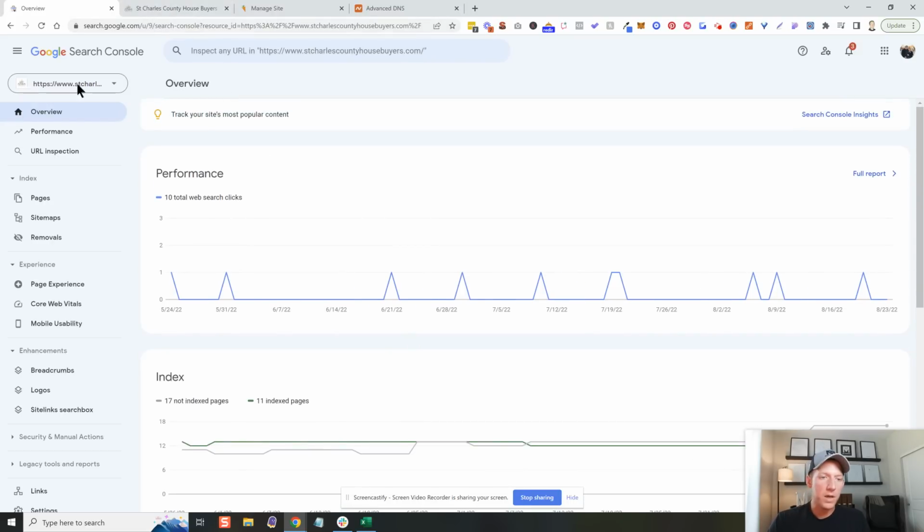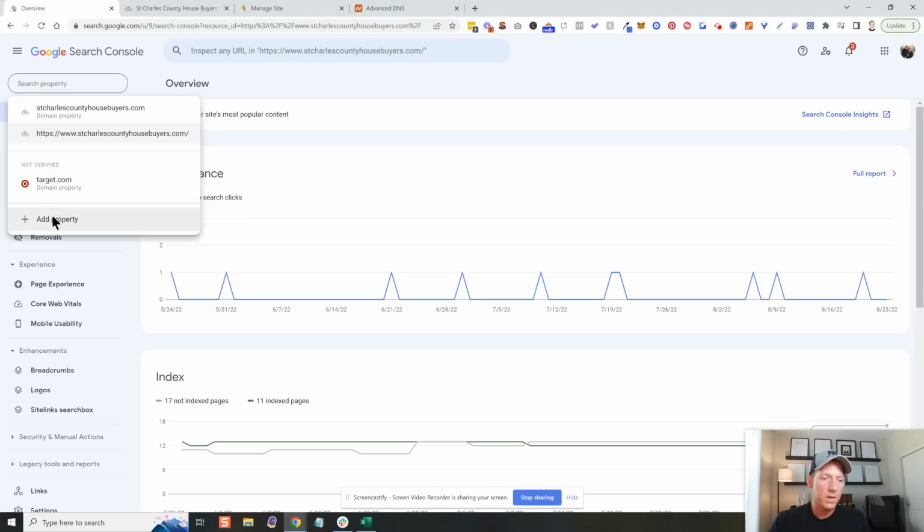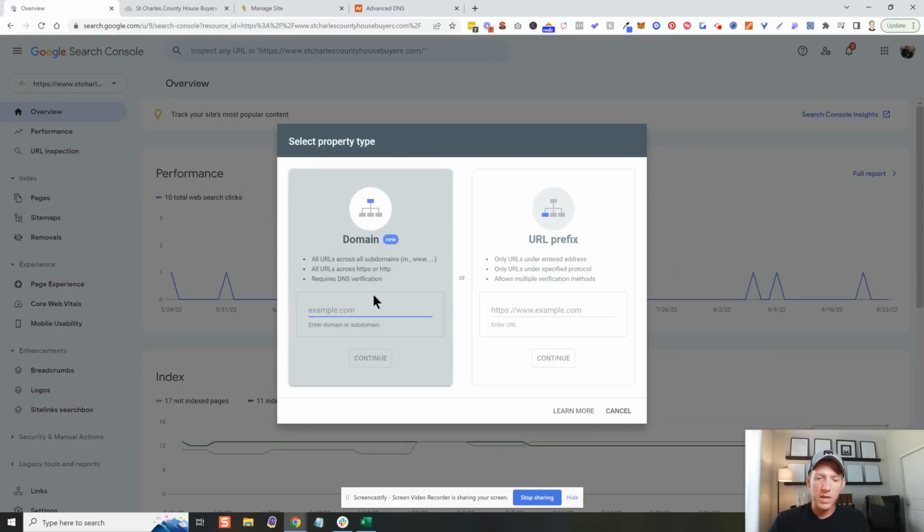Let me show you the other way as well, because if you do not want to do it at your registrar, you can do it on your website. So if we add property here and we're not doing this option, let's say you're doing this option, you're going to need the whole version here.